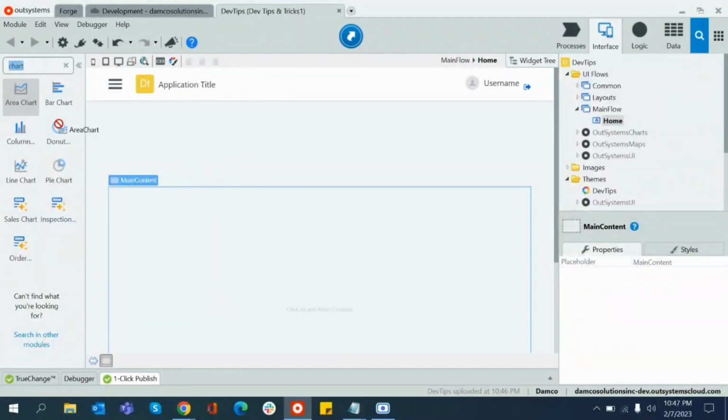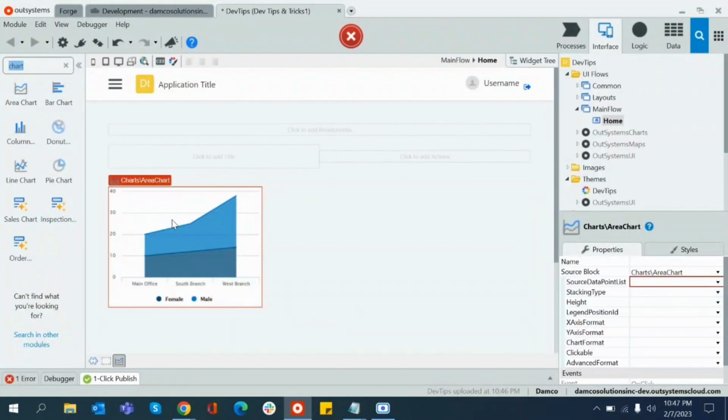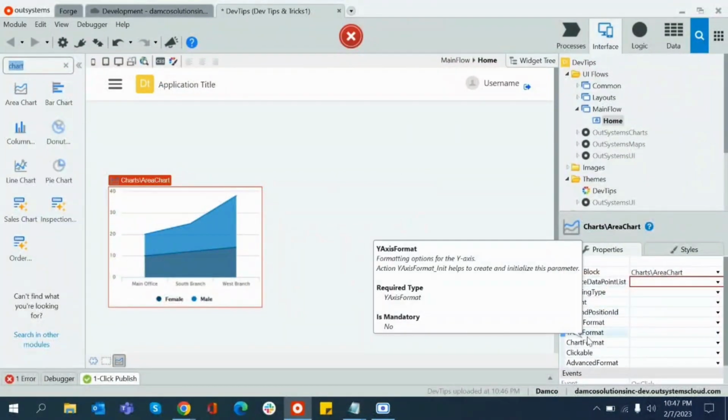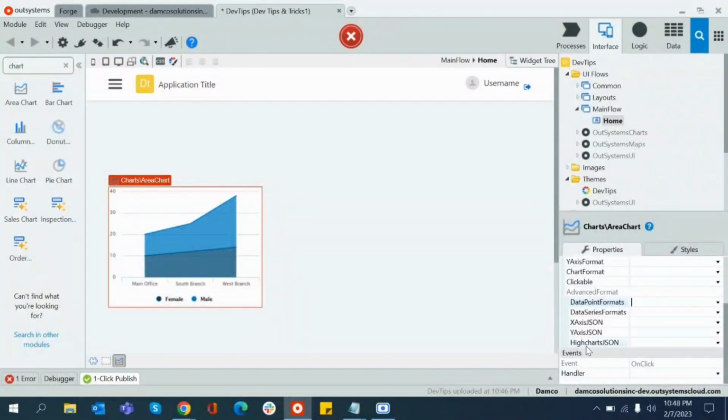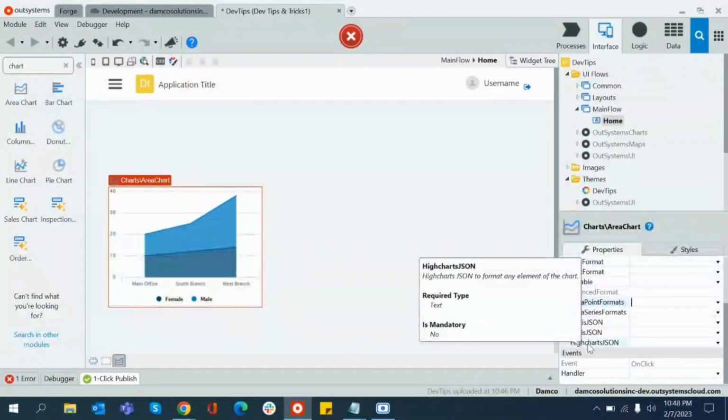So let's say you want to implement an area chart. You can simply drag this area chart widget and pass your data, and if you want to use some advanced features, you can use this advanced format property. And let's say you want to add some HighChart JSON here. You can add that HighChart JSON against this HighChart JSON property.